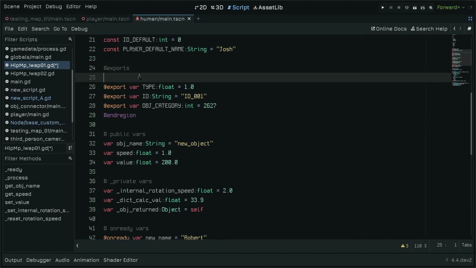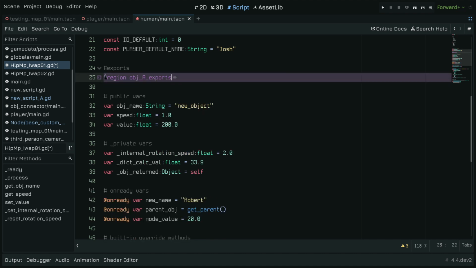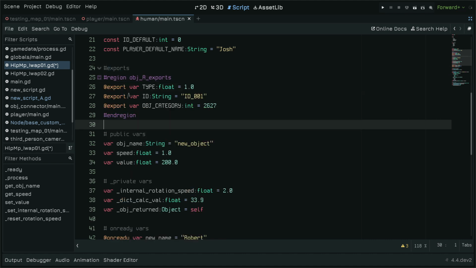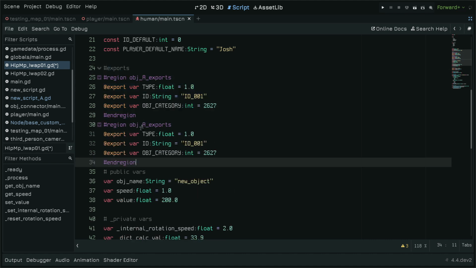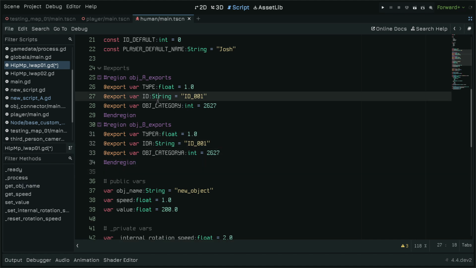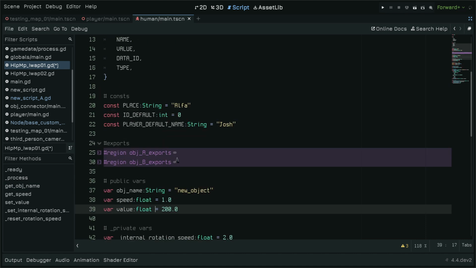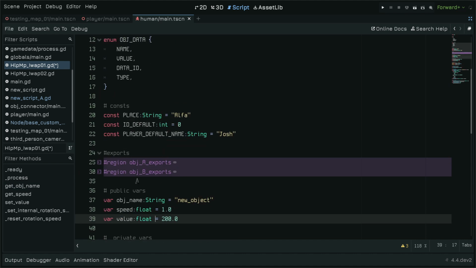So let's say you want to do this, you can also define here, let's say, an object A exports. Then you can have your exports category, and you can also have a bunch of regions that define the exports of your objects. So something like this, and whenever you want, you just fold it up, and you know there are group folders inside of here.